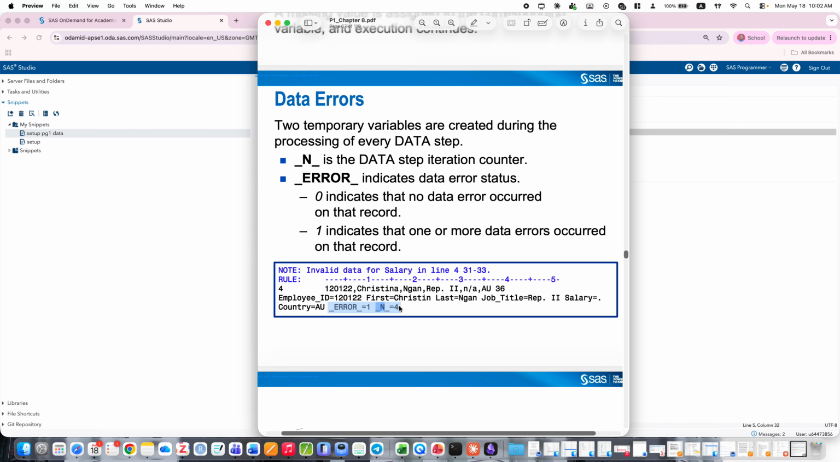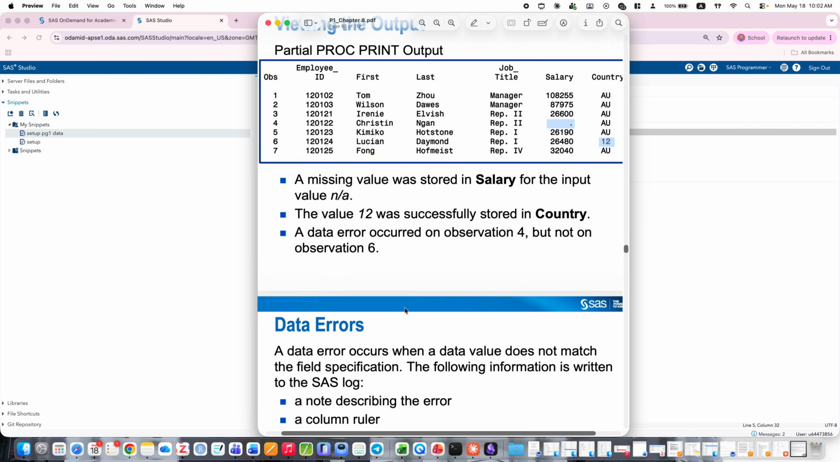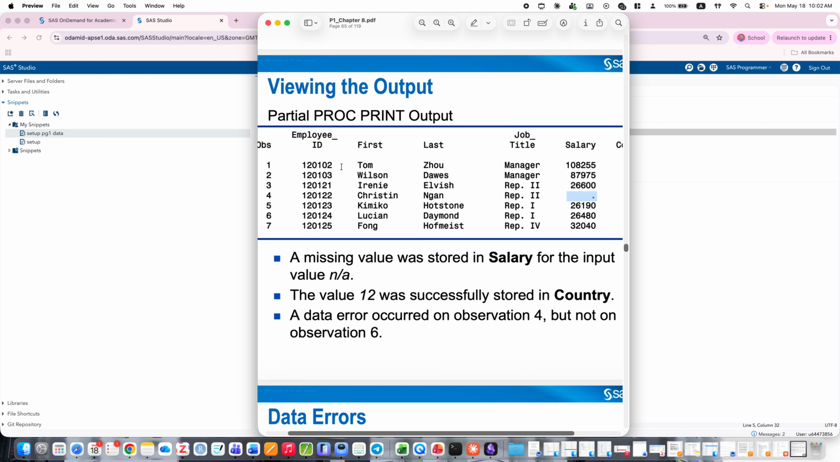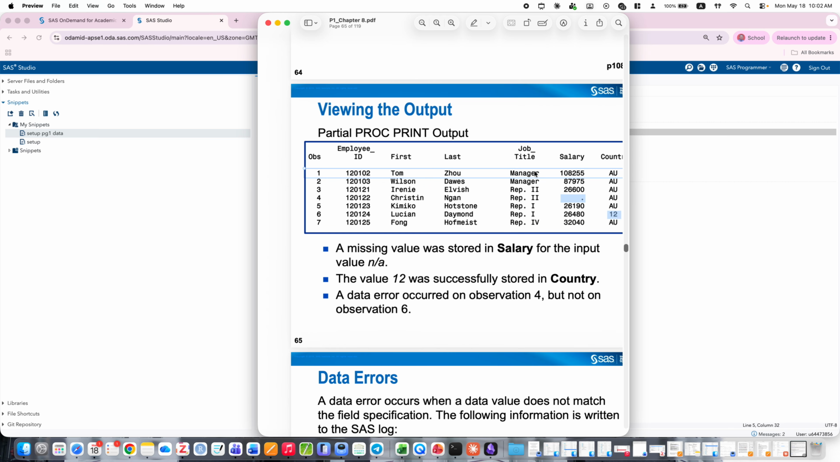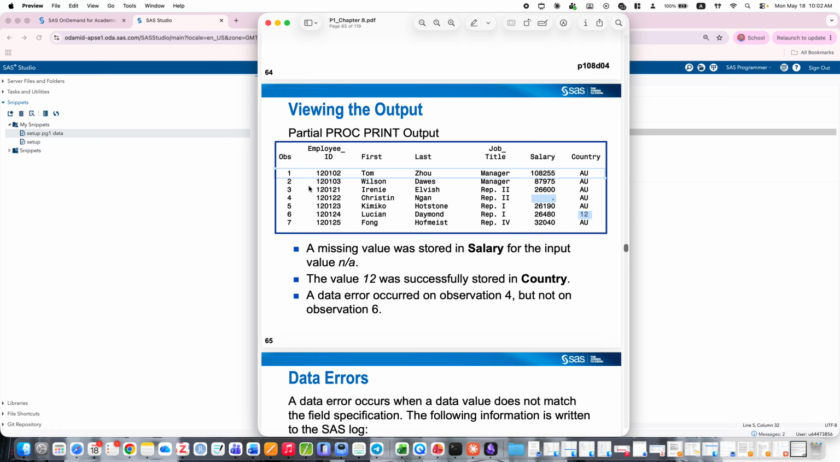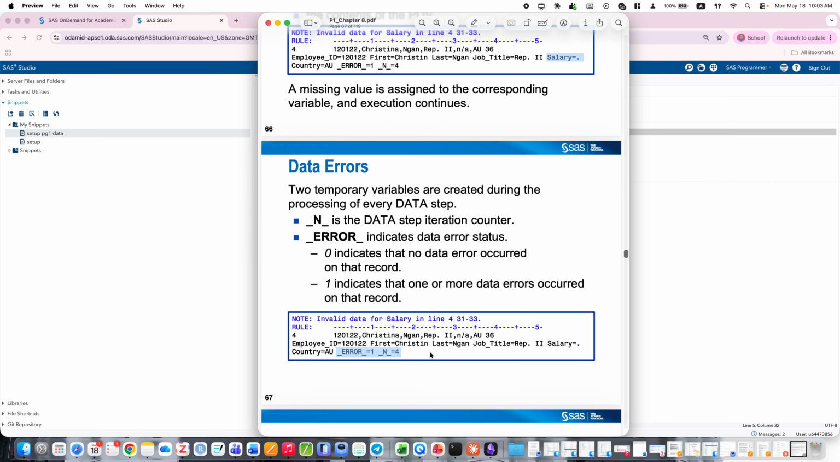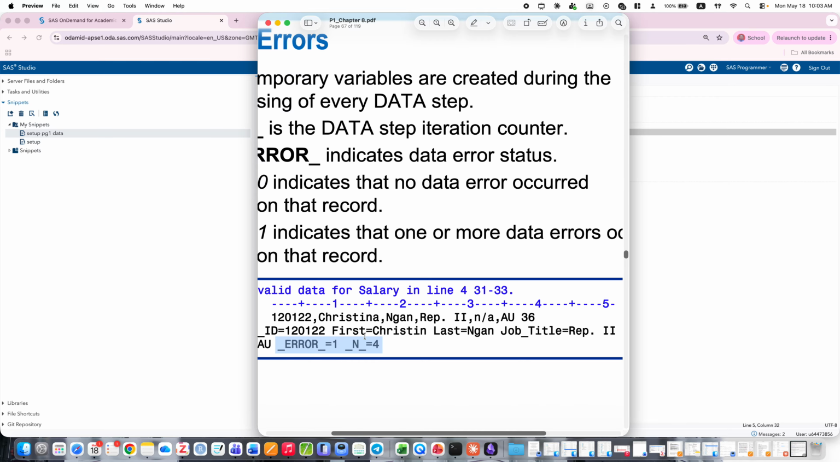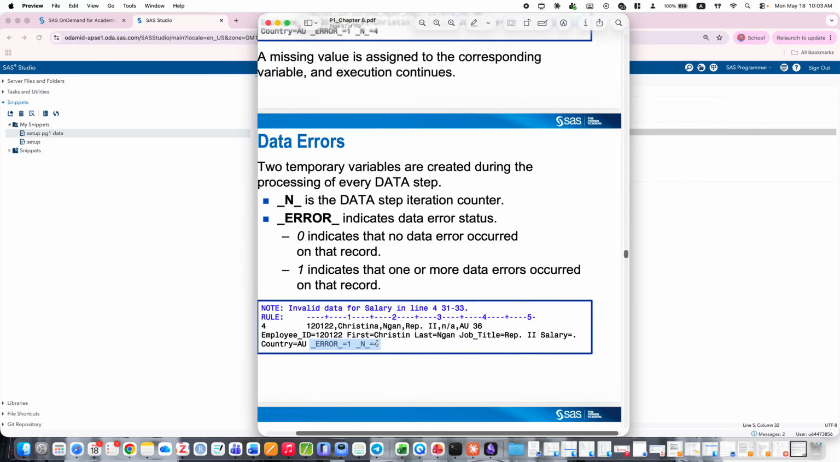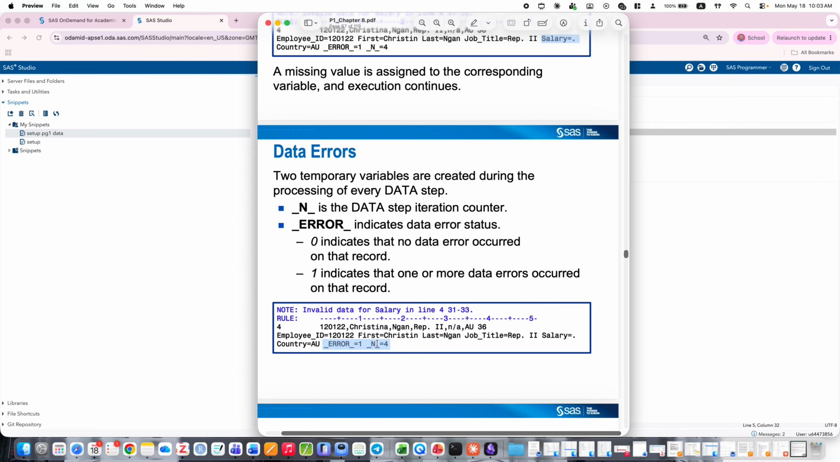The _N_ equals 4 here is the iteration counter. It means that the first observation was successfully created because there is no data error. The second one was also successfully created. The fourth one, since this is an error, that's why _N_ will capture equals 4, which is the iteration where the error actually occurs.